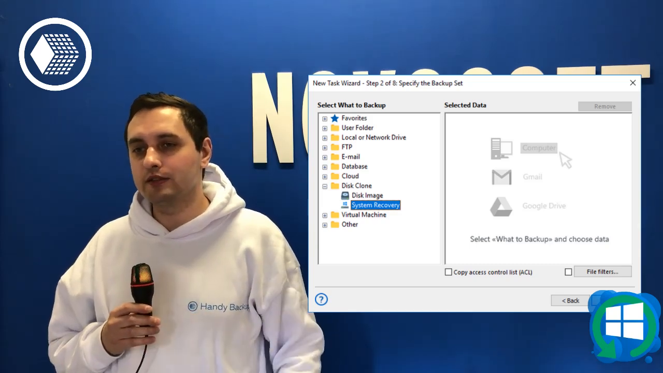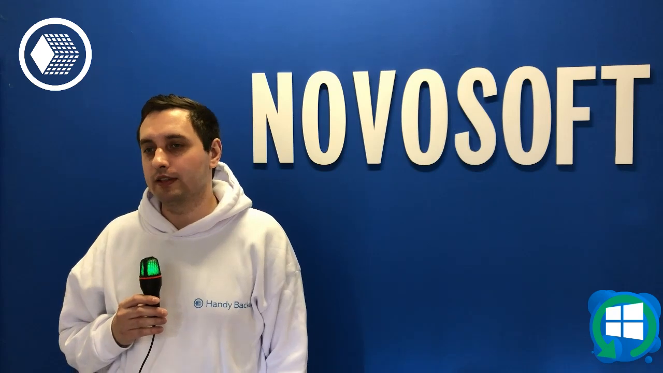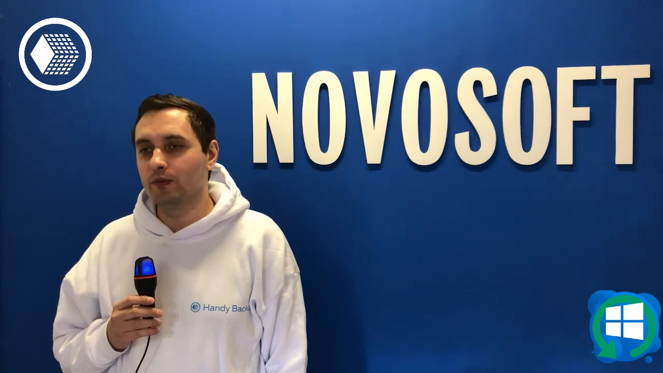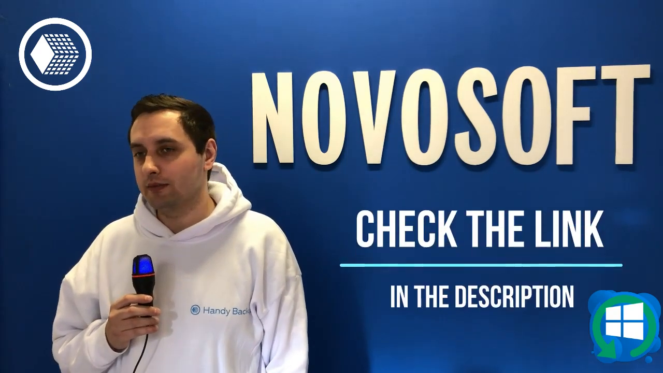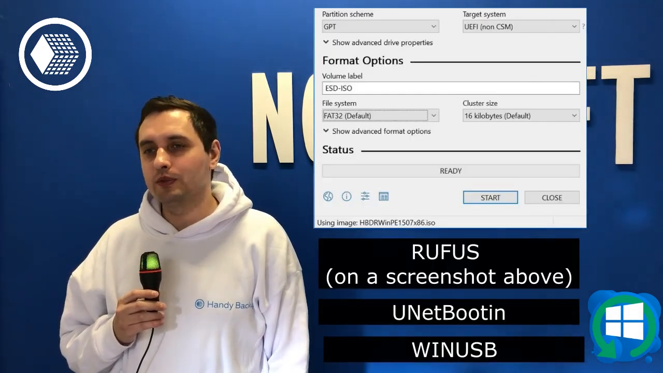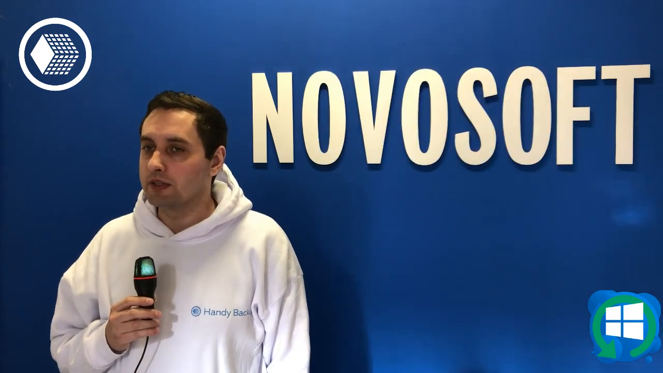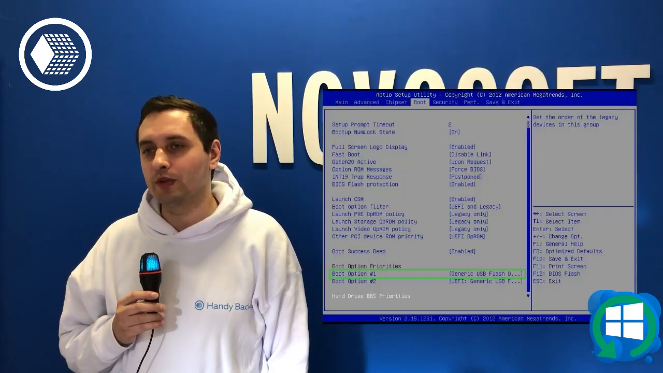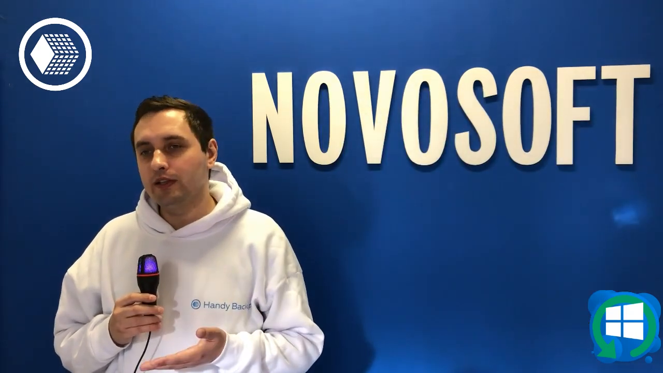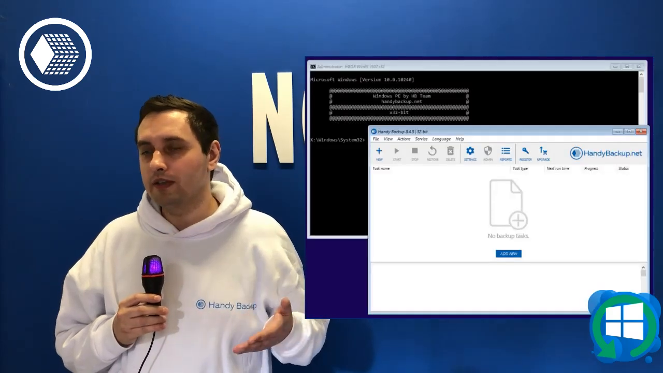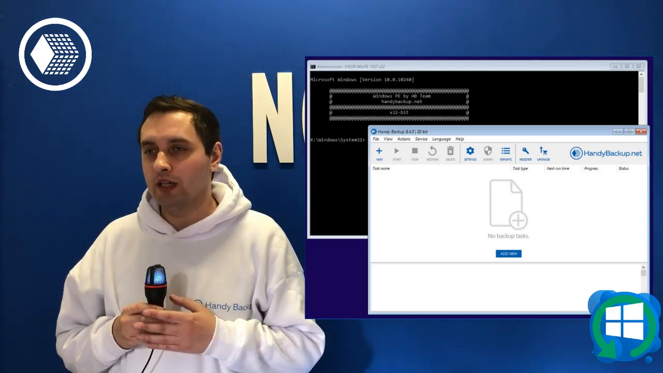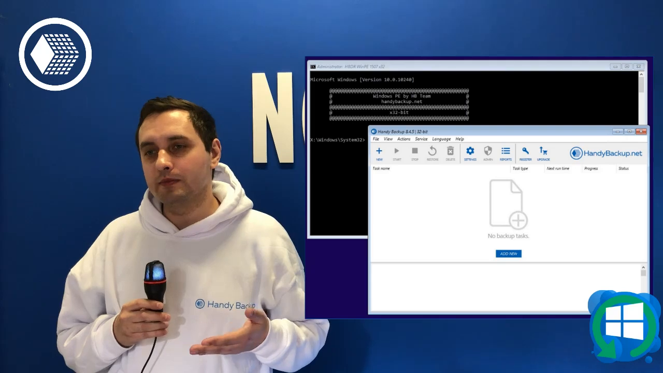To initiate a restoration, you'll need to boot from a Handy Backup Disaster Recovery USB drive. Start by downloading the Handy Backup Disaster Recovery for WinPE file, and you can find the link in the description. Next, use a tool like Rufus, UNetbootin or WinUSB to create a bootable USB drive. After preparing the USB drive, adjust your BIOS settings to prioritize booting from the USB. Once your computer boots from the Handy Backup Disaster Recovery disk, a utility window similar to the main Handy Backup interface will appear. From here, you can restore your entire system from the disk image backup, ensuring a complete recovery of your system and data.